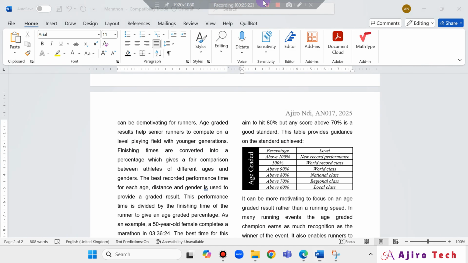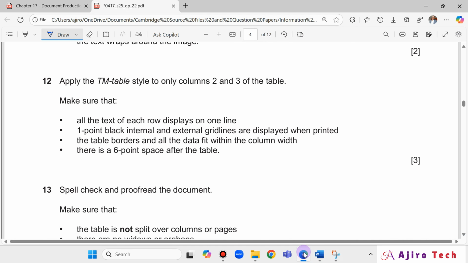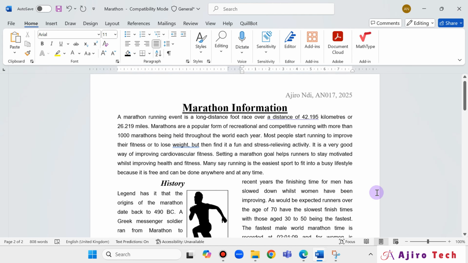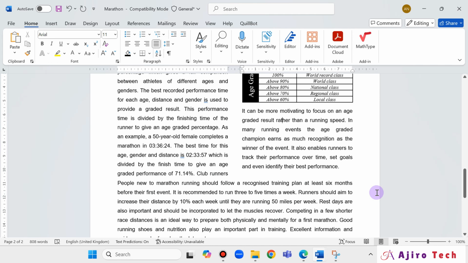Okay. So now, what we are going to do here is this. They said, spell check and proofread the document. Now, this is what we are going to do here. They said spell check and proofread the document.